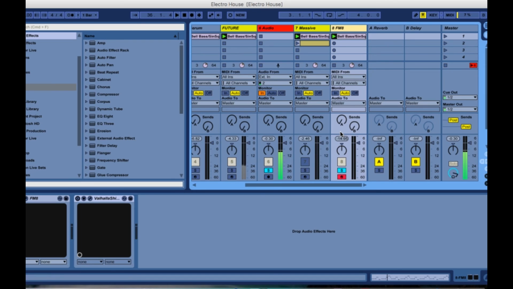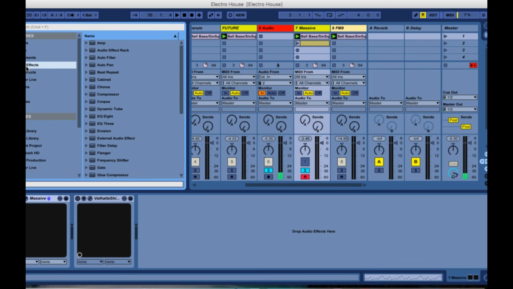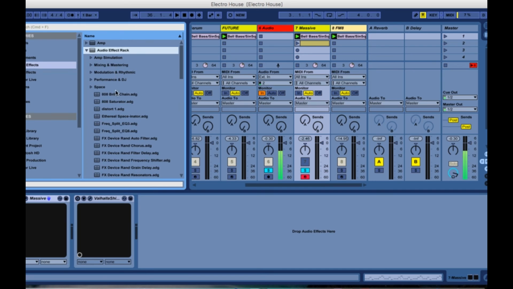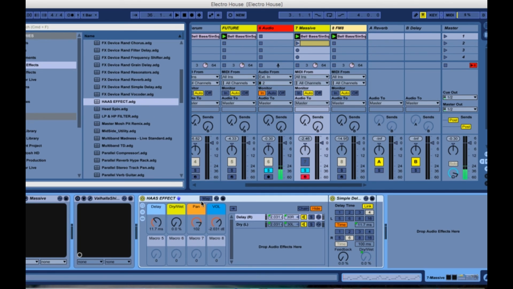Oh, and I also promised to show you my Haas effect patch. Okay. So this one doesn't really have much on it. Let's go up here, audio effect track, Haas effect. Okay, so here's the before. Obviously, this is better if you're wearing headphones or sitting in front of a nice monitor system. Anyway, before. After.